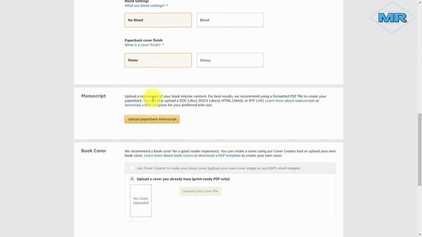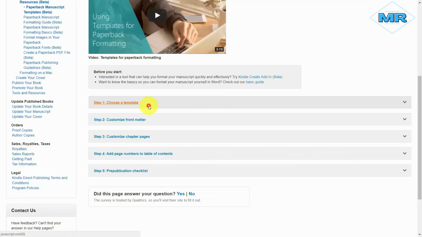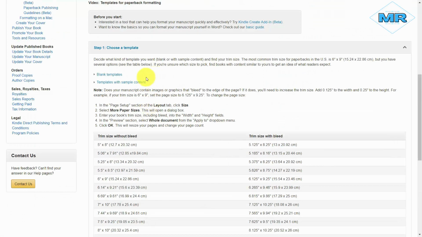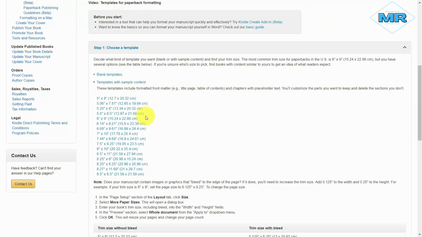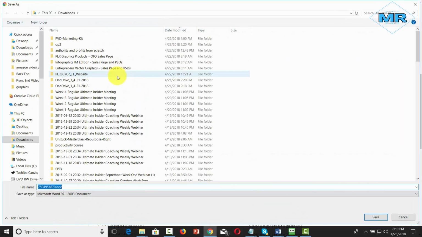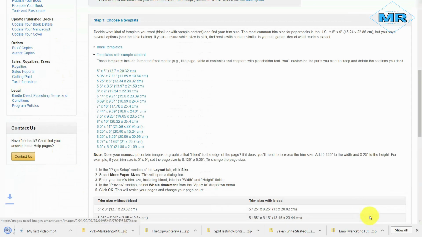Now, as you walk through the process, you're going to notice on the second screen that you're going to be downloading a KDP template for your preferred trim size. So you're going to click that link, and then choose a particular template and size. And you can choose a template with sample content in it already. For example, if we choose this 5x8 template, this is going to download a Microsoft Word document to our hard drive. We're going to go ahead and save it to our hard drive.